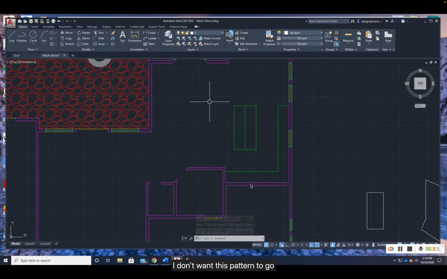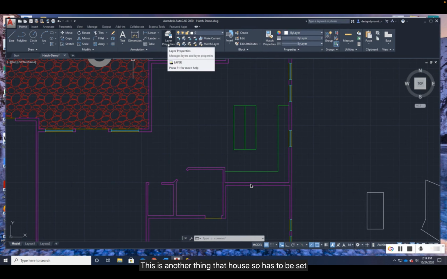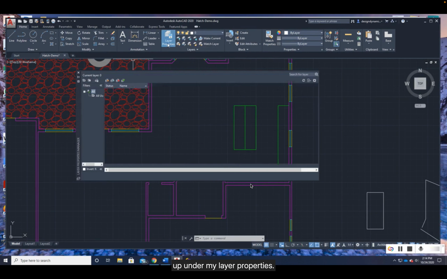I don't want this pattern to go into this living room over here. I want one floor pattern to be here, and I want another to be in the living room. That happens a lot in our buildings, right? So I'm going to go to the correct layer. This is another thing that also has to be set up.